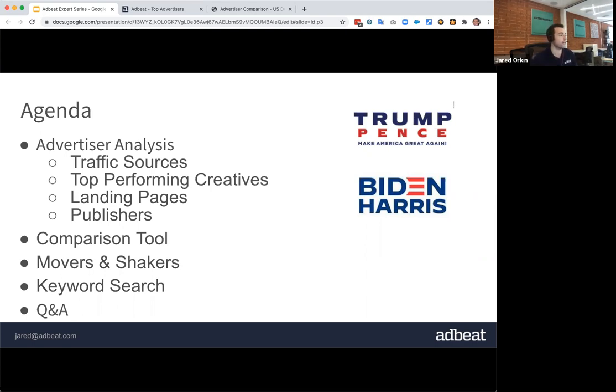And from there, we'll move on to keyword search, where we'll type in some important keywords and get a list of advertisers and creatives using those keywords in their ads, landing pages, and much more. This is something no other tool has, and it's going to help you take advantage of a competitor's creative strategy.